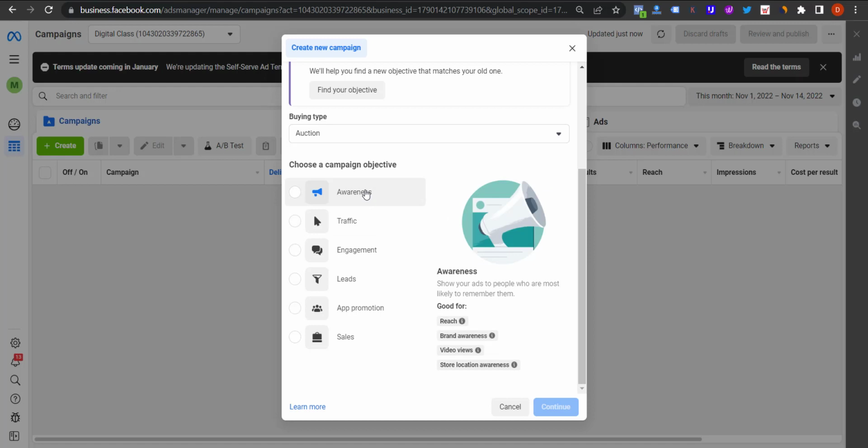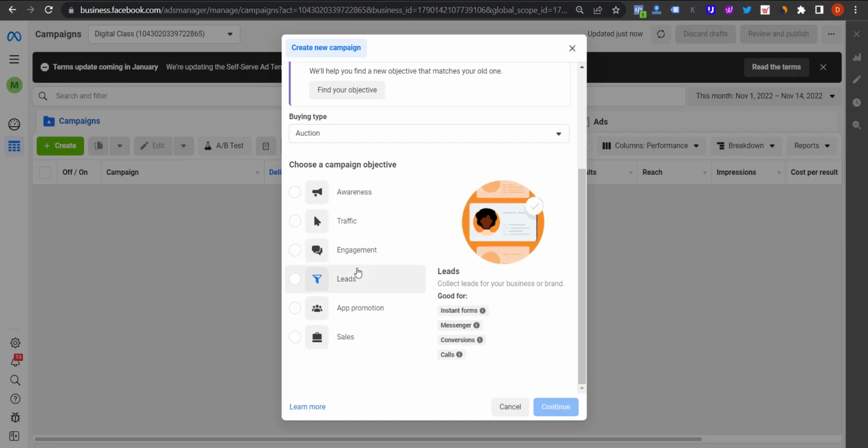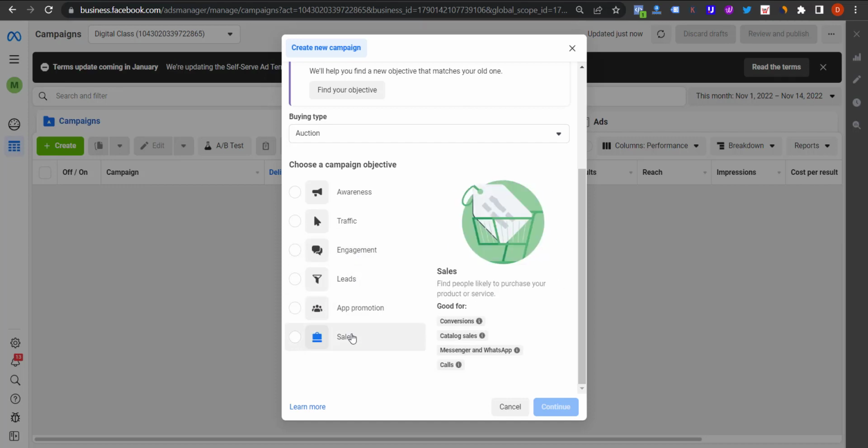For awareness, it shows your ads to people who are most likely to remember them. So you can optimize for reach, brand awareness, views, store location awareness, and likes. For traffic, if you're sending people to a particular website, then you can use this. The same goes for engagement, leads, app promotions, and sales. Each of them achieves different things for you.